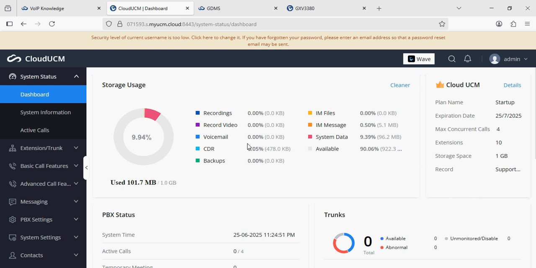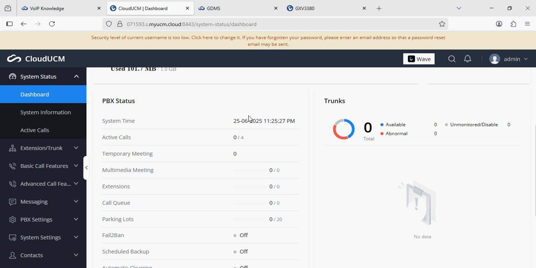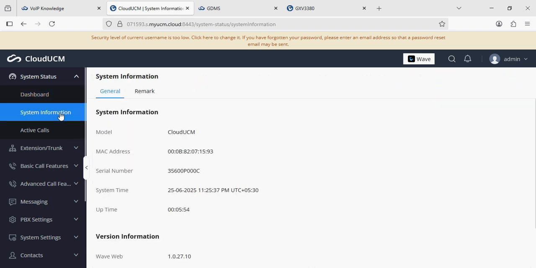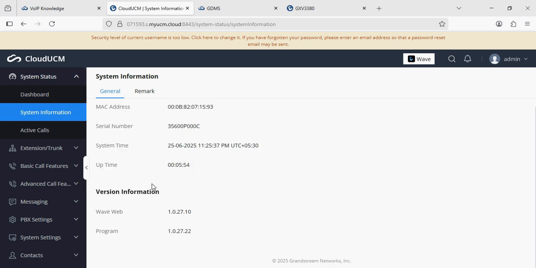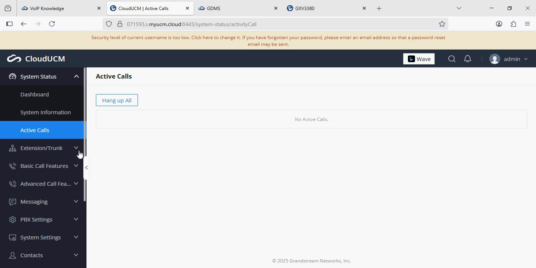Here is the dashboard of the CloudUCM PBX, and we have 1 GB space, out of which 101 MB is utilized. On the right side we can see the plan name is startup, expiration date 25th of July, maximum concurrent calls are 4, extensions available to register the phones or Wave are 10, and storage space is 1 GB. And here in the PBX status we can see system time, active calls, temporary meetings, and in the system information we can see the MAC address, serial number, system time, and the firmware version of the cloud PBX. And here we can see the active calls. So I'm now going to create the extension.